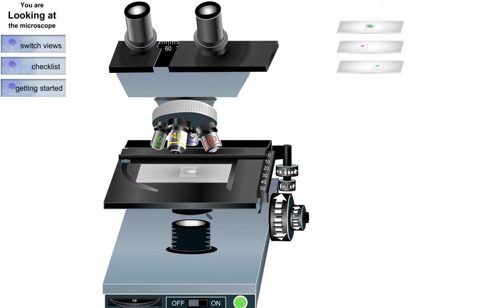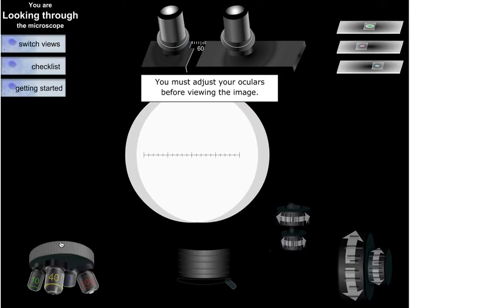And you always want to start on the 4x. So this is your oculars. And we have 4, 10, 40, and 100. And you always want to start off with the 4x. So you're going to switch views. In order to see the image, you have to click this, switch views. And it's too bright. So we're just going to turn this. This is kind of like a diaphragm, turning it on and off. So we'll just turn it on the lowest.